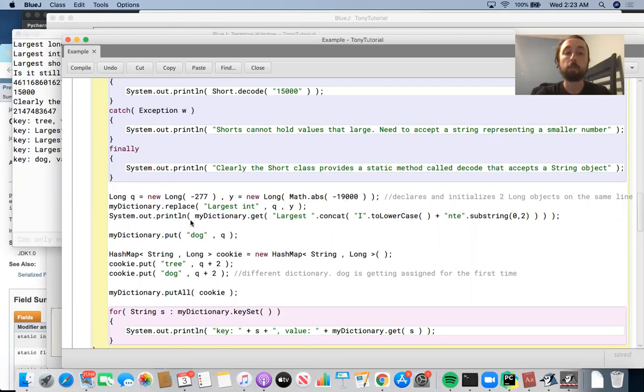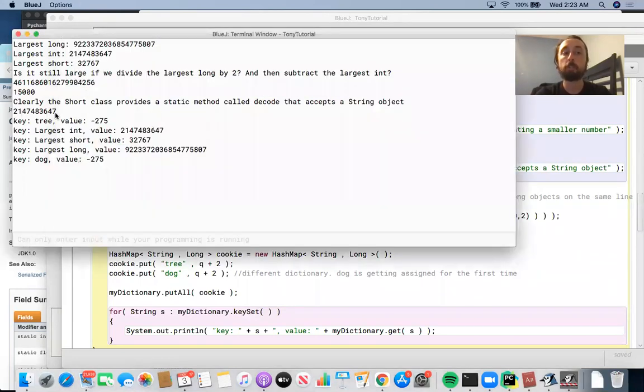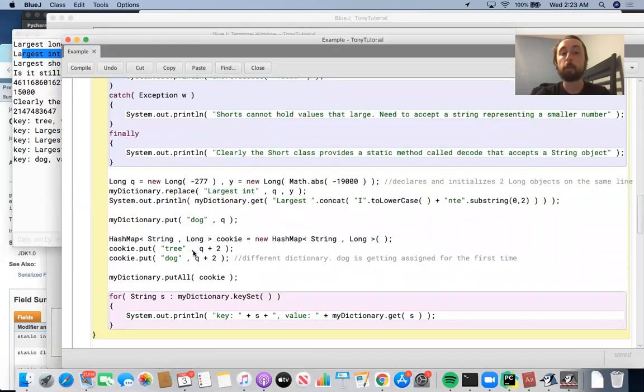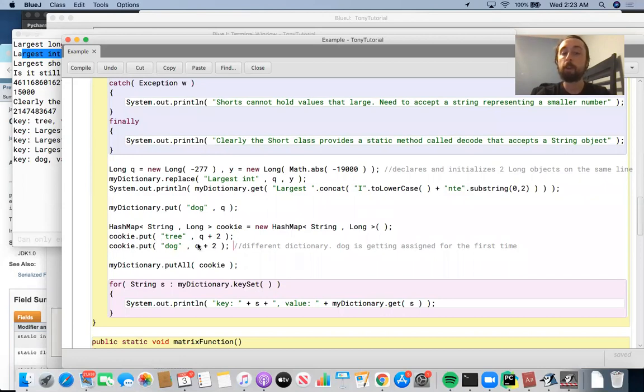And then if we say System.out.println of myDictionary.get of largest.concat of i.toLowerCase plus nte.substring of 0, 2. And so that would just be largest in. I was just trying to play around with some more instance methods that belong to the string class. But then we would still get 2,147,483,647, which is the same value that was associated with the largest int string at the beginning of the method, right? And then we created another dictionary, another hash map called cookie, and we added 2 key value pairs to it, right?